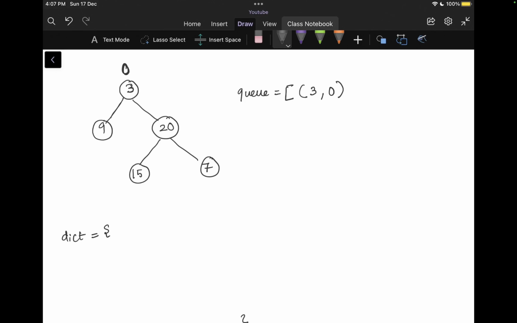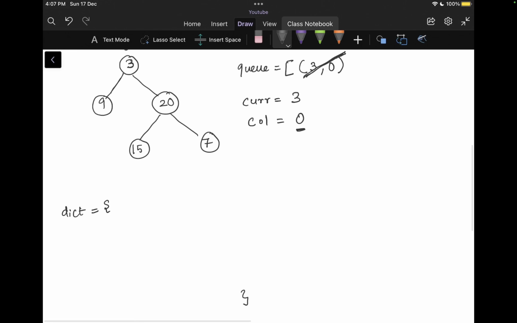Now, I go through the queue, I pop things. So I pop it. I have my current node as 3 and then my column as 0 since I popped it out of the queue. Once I do that, I'm going to add this thing to my dictionary. So I'm going to add column 0. So first I will check, does my dictionary have a key of 0? It does not. So I create a new key as 0, and then in the value I add the current node's value. So I add 3.